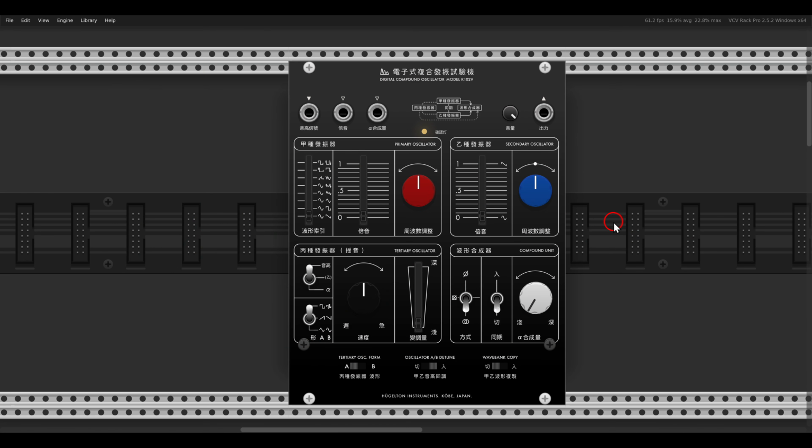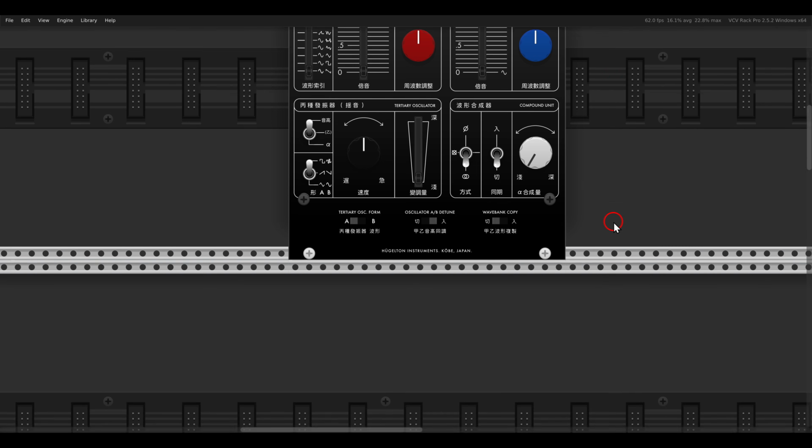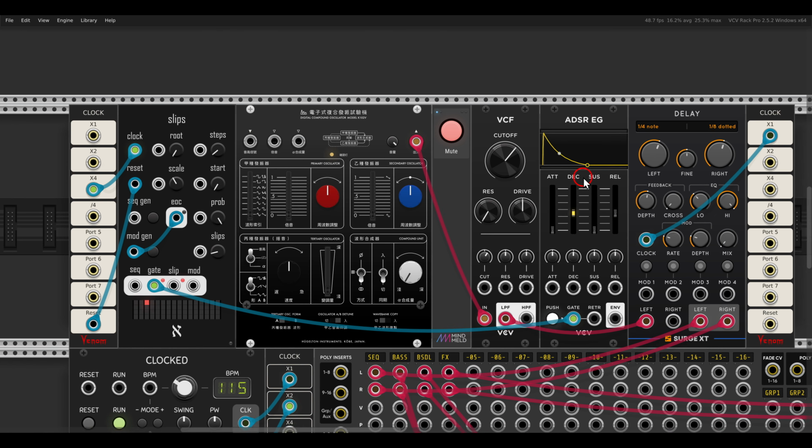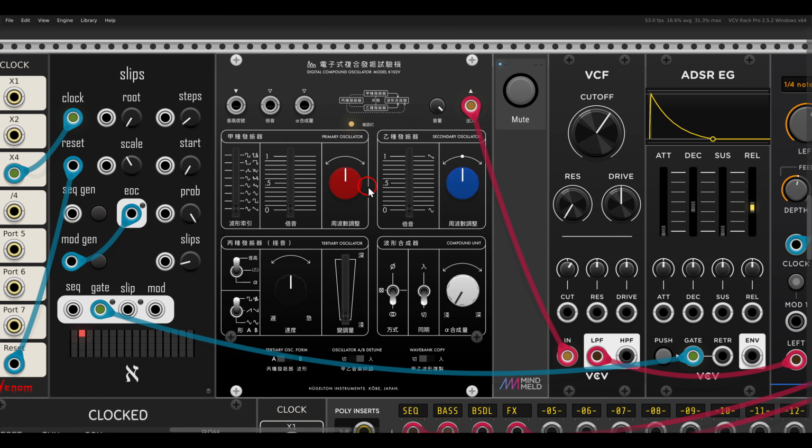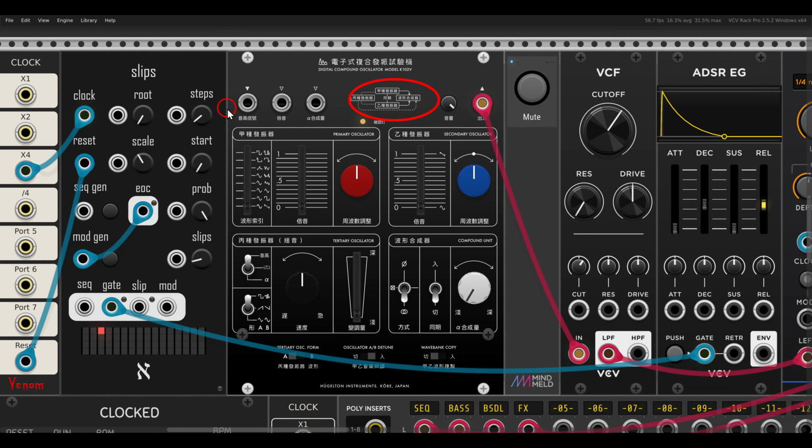The next module is from a new developer from Japan. It's a complex oscillator, so it has two oscillators, even an LFO, and different ways of combining everything. So here it's going just through a filter, so it's not too intense all the time. Right, and if I zoom in a bit, you can see most of the labels here are in Japanese, but the tooltips are in English.